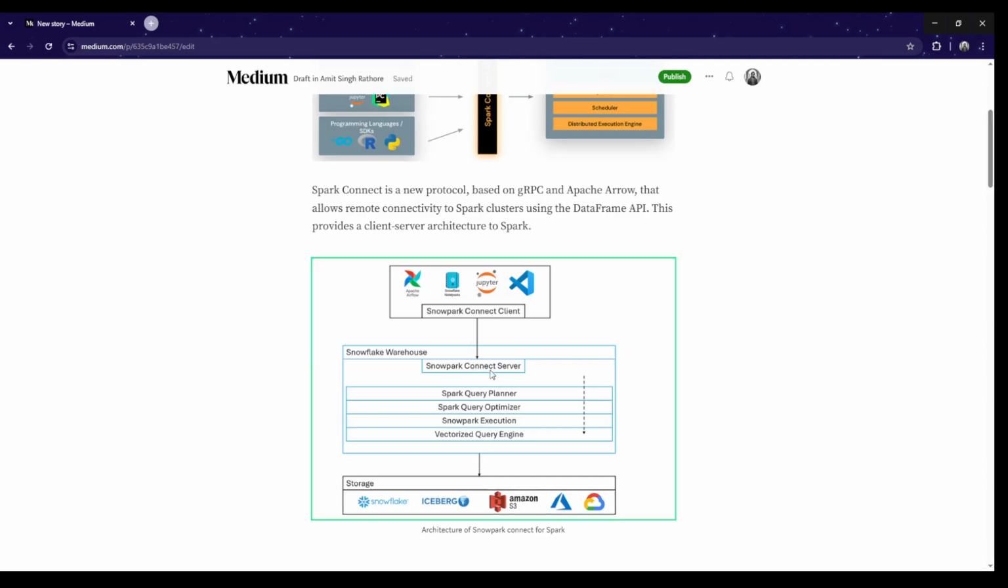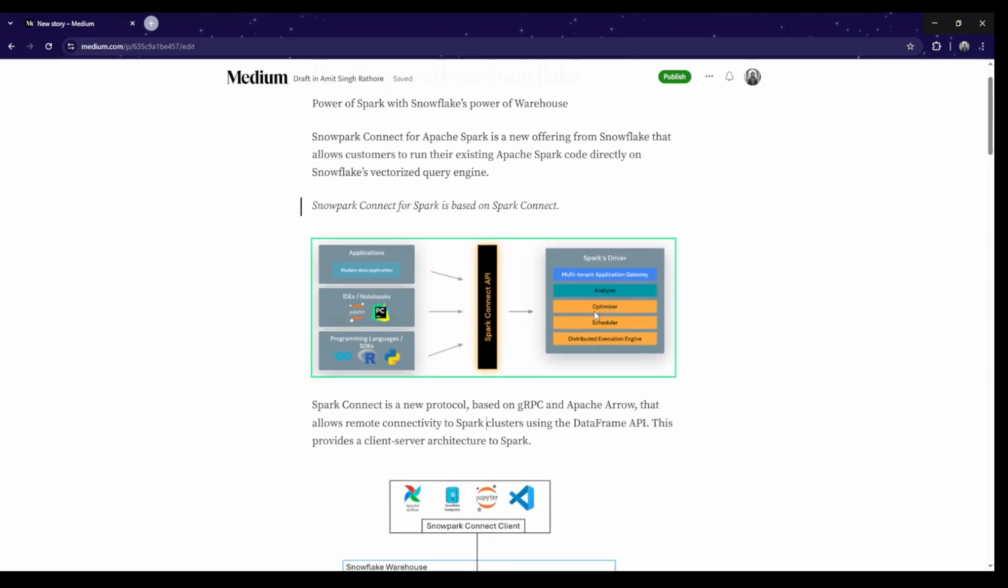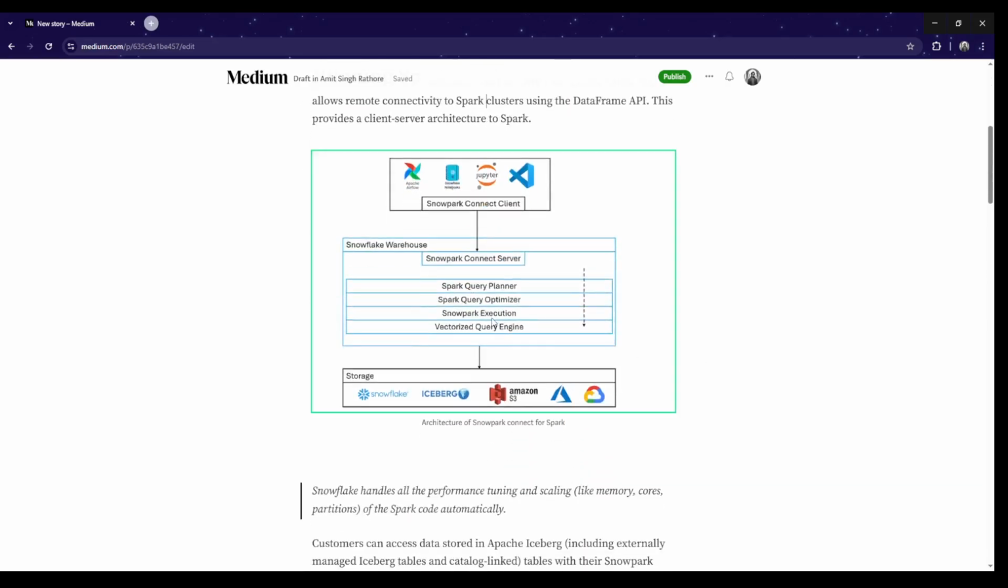Clients get connected to that, and what happens is we send the data frames or SQL or UDFs from the client to the cluster, and it talks to the data frame API. It parses the SQL. The same Spark query planner is invoked. It works like in Spark: analyzer, optimizer, scheduler, and distributed engine. So the below two are the ones that change in here.